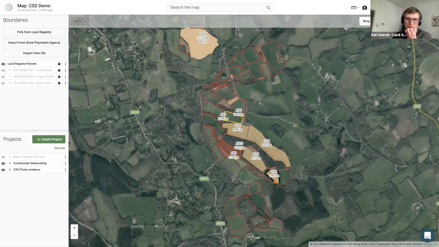So next question, Dan, it's from Rob, and you did just cover this, but if you have any more detail, are we at a point yet where the RPA will accept maps from the Land app as option maps for applications? So yeah, we're still at the stage where they still want a PDF, so they still want a printed version that they then digitize on their side.